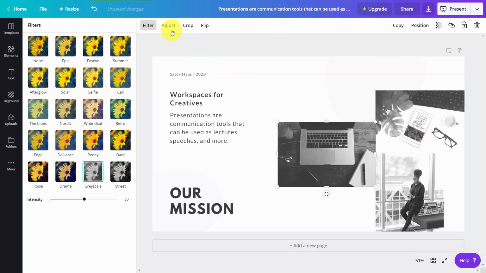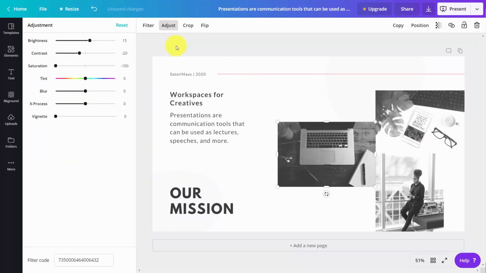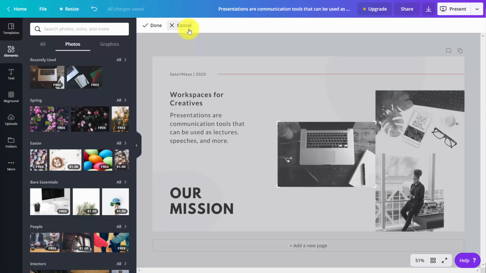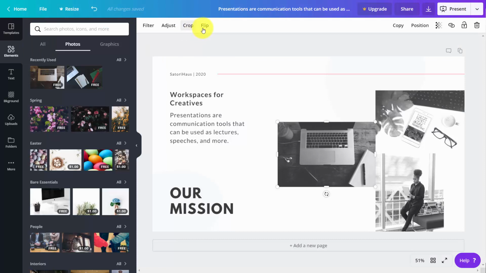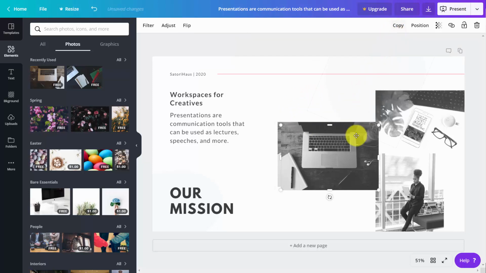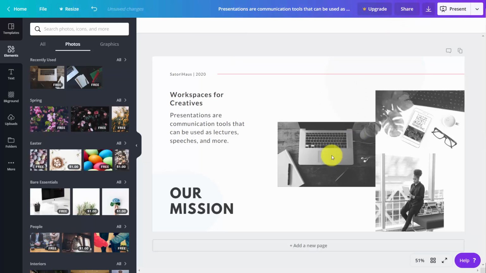We can also use the adjustment menu to adjust the color. We can use the crop menu to crop certain elements of the element. We can use the flip element so that it appears in a different format, and you'll see that the elements are reversed. We can copy the element where we have a second one. You can then delete that element, and then we can position the element.